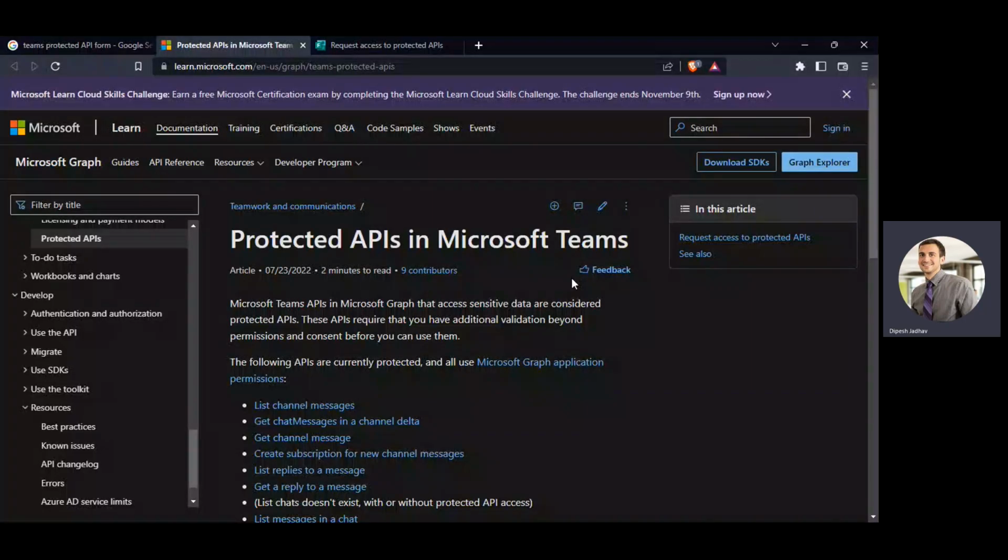Talk about how we go about requesting the protected APIs form for the Teams API. So let me share my screen real quick. Okay, so I'm on the page for Microsoft Teams protected APIs.